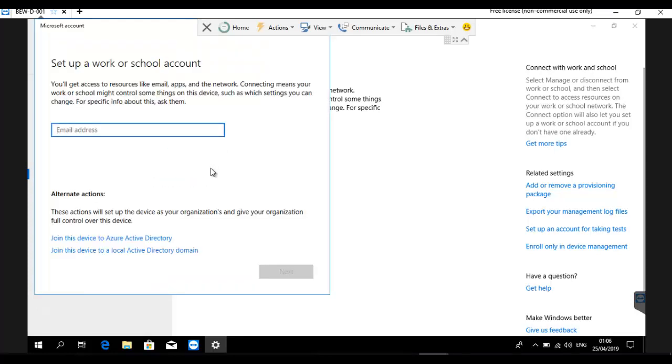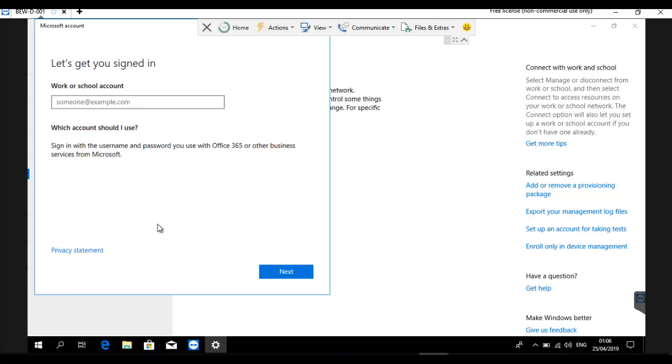and you can see here you have two options. I have the option of just entering an email address that belongs to my work or my school, and automatically I'll be connected to Microsoft Azure. But I can also decide to join this device to Azure Active Directory or join this device to a local Active Directory domain. Right now I want to join this device to Azure Active Directory and not a local Active Directory. So click join.